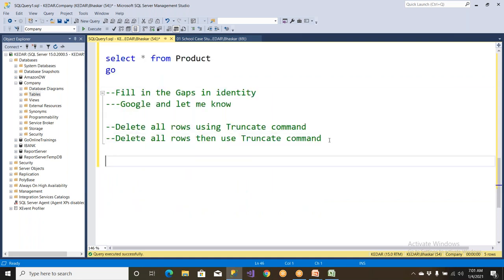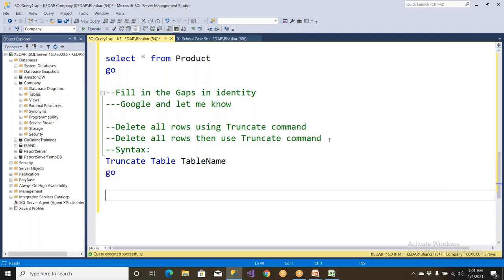So how to delete all the data with the help of the truncate command? Let me write the syntax. It is very, very simple. Truncate table and table name. So this is the syntax to truncate the table.